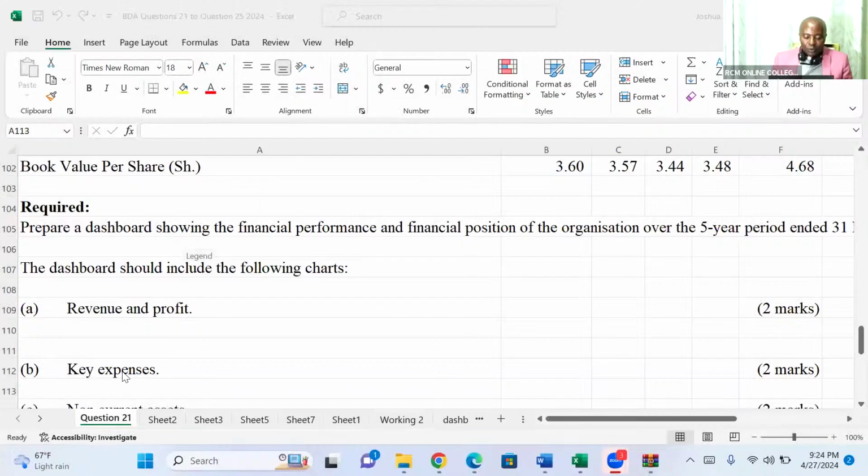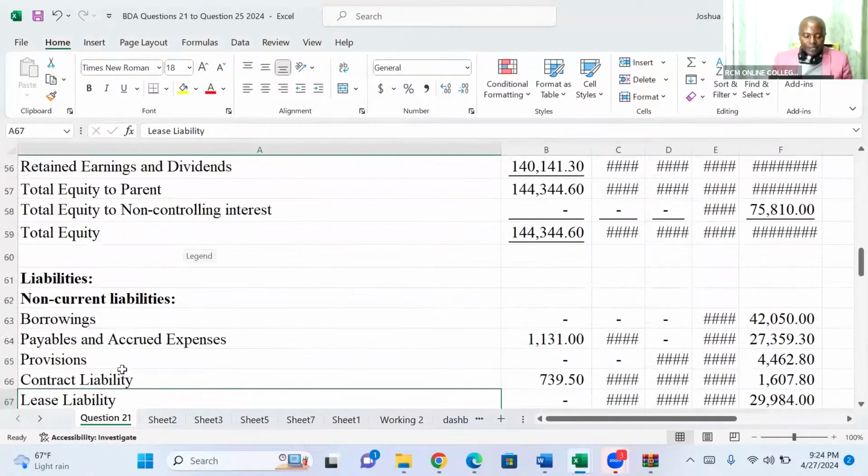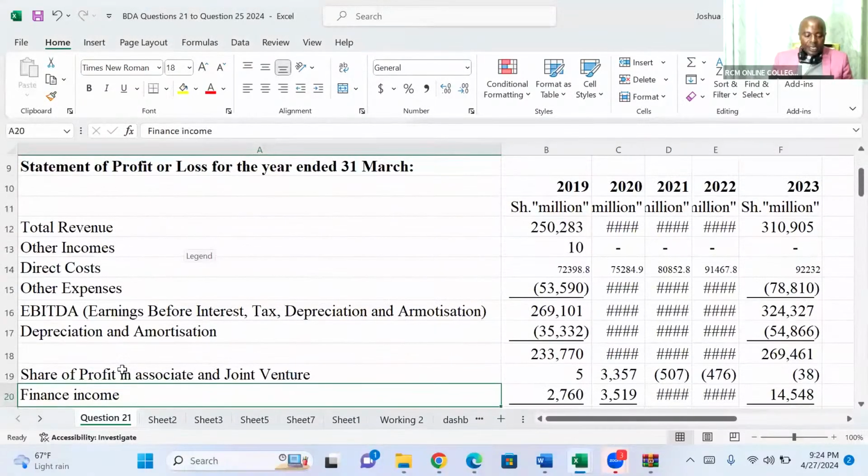They came to this question number 21 and they did miracles. Students who appreciate the word key expenses, all expenses are key. All of them are key. So they came here, in the income statement, and they picked all of them.